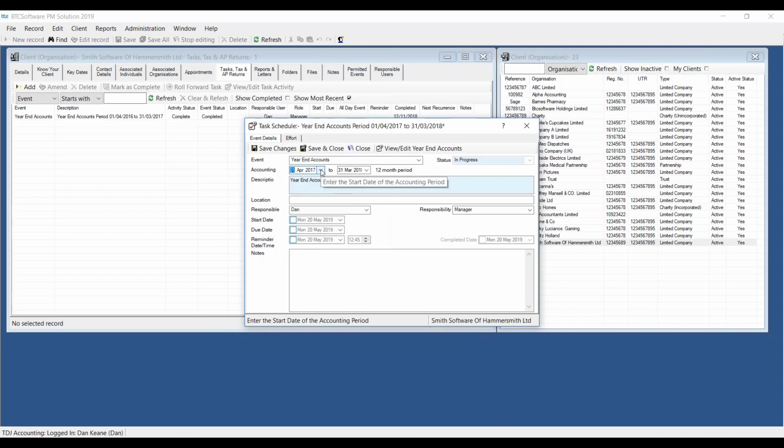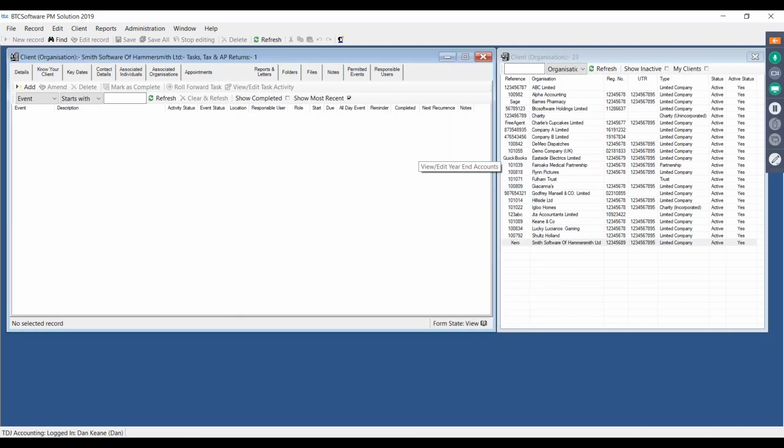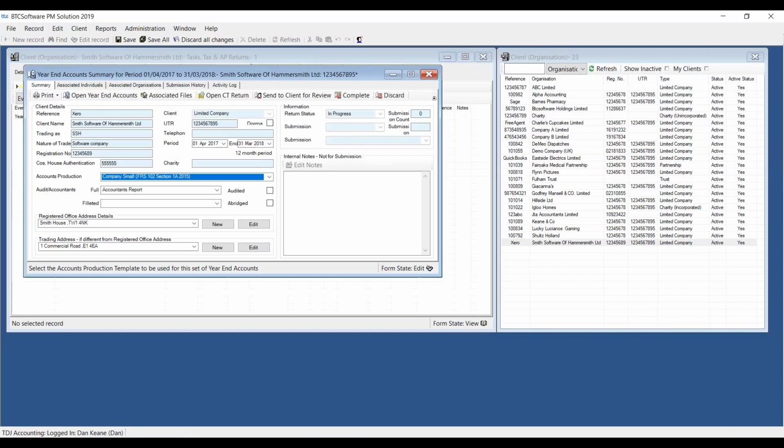Now, if you want to track this through the different reports, you can choose a start date, a due date, and a reminder date and time, and that will bring up a reminder to remind you of that specific year-end accounts task, or a customized task should you choose to include them. Now, when you're ready, you can view and edit the year-end accounts, and that'll open up a year-end accounts summary. It's going to bring through all the business details from the Details tab, and importantly, allow us to choose our accounts production template.